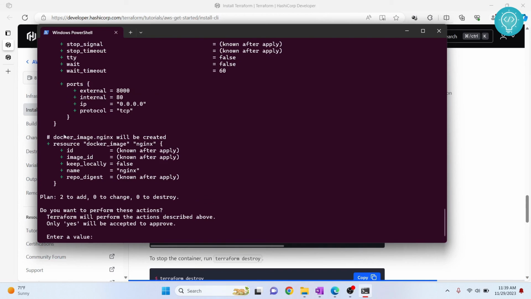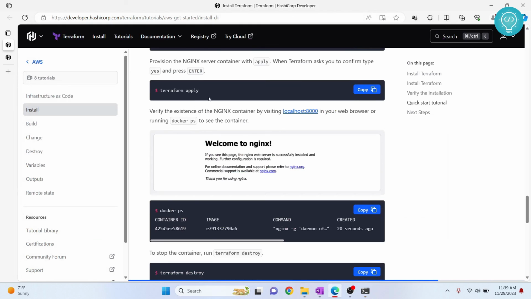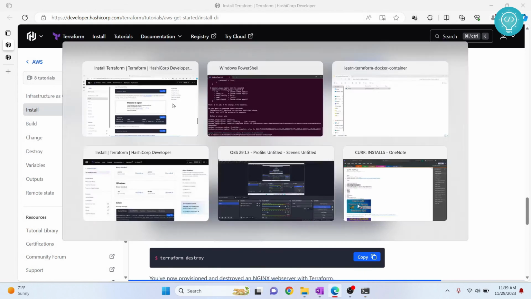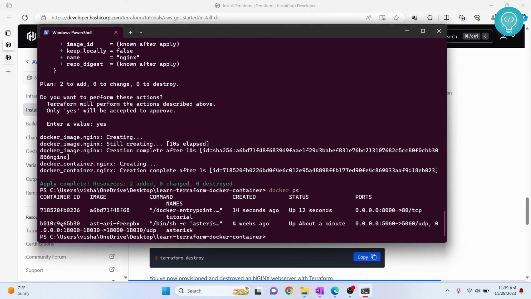As you can see, these things will be created, right? An Nginx server will be created and you just need to type yes here, hit enter again. So now our Docker image should be created. So if you go down here and check using docker ps, you'll see that we have a container here and it was created about 12 seconds ago.